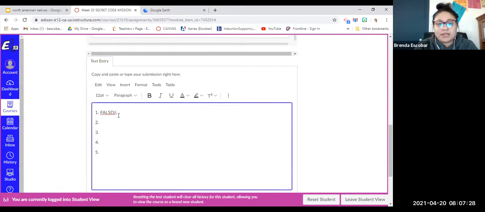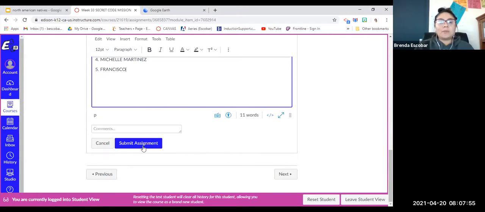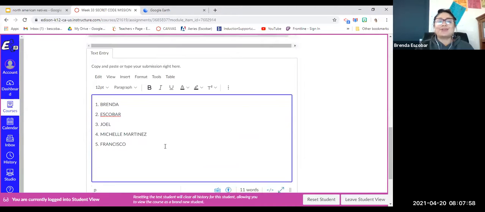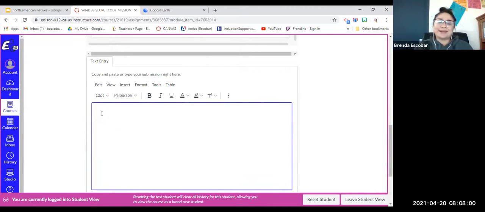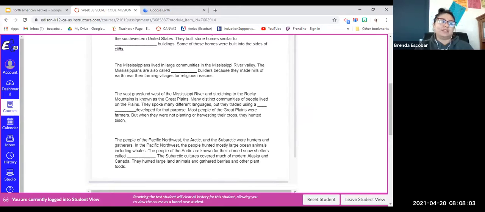Okay, let's pretend that the first secret word is Brenda. Let's pretend that the second secret word is Escobar. These are not the words, by the way. Let's pretend that the third one is Joelle. Let's pretend that the 4th one is Michelle Martinez, because remember, I told you guys that there are 2 words for number 4. And let's pretend that the last one is Francisco. Okay, and then as soon as we're done with the Zoom, bam, you press submit assignment, and you're done, and you're ready to go to your next class. All right, now does that make sense to the people that said kind of?